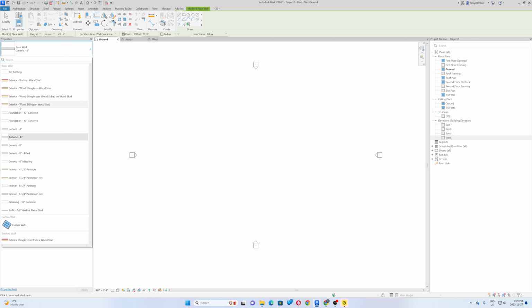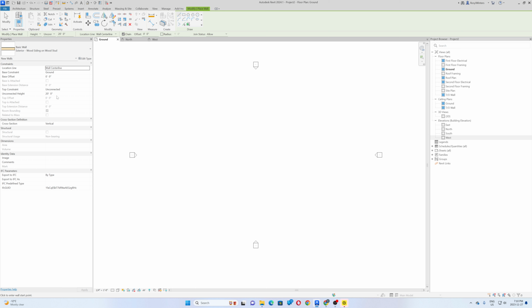So I want one that shows that I have siding on the outside. So wood siding on one side, and then I want studs on the other side. It gives me a default height of 20 feet, which is quite high. I actually want to change that to the top of wall. So now it's only 8 feet high.